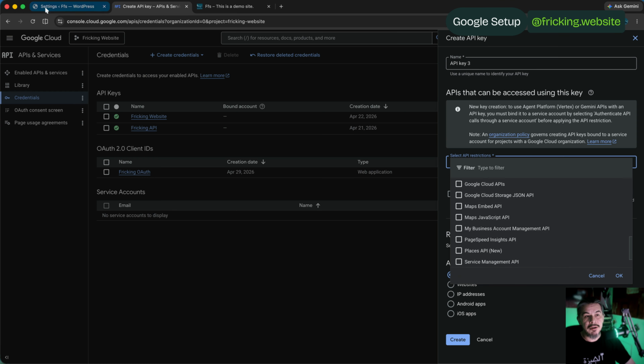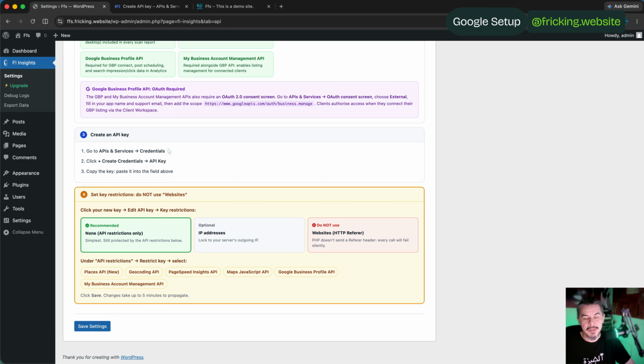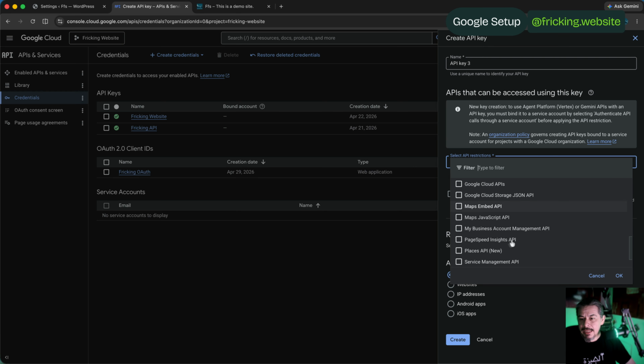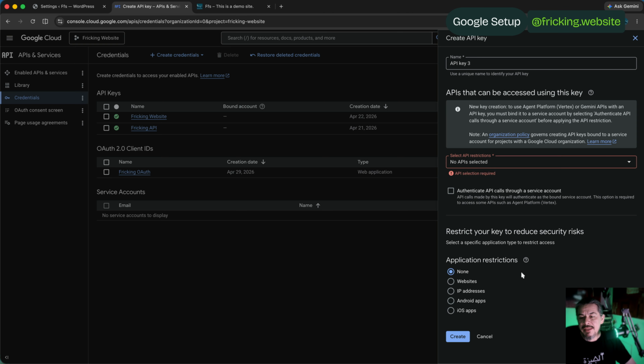the services that are from the API config tab screen. And then I'm going to have those enabled. I'm going to click OK. I'm not because I already have them. And then for the application restrictions, you want to set it to none.